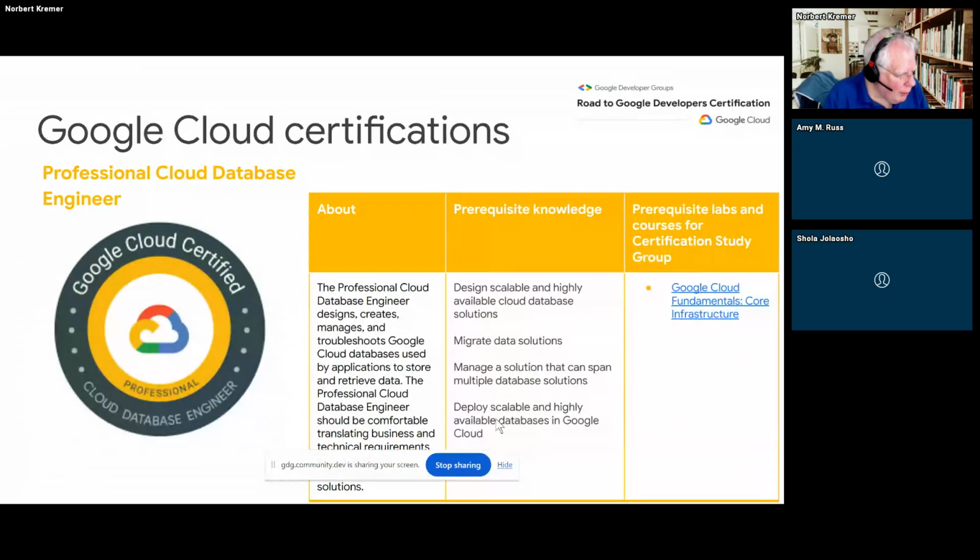So let's talk about the two data-related certifications, and let's focus on the differences between them. The one that we're teaching here in these 12 weeks is Cloud Database Engineer. And this is what it's all about, and the exam is key to this as well, right?